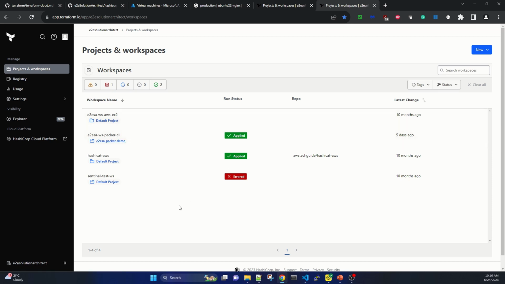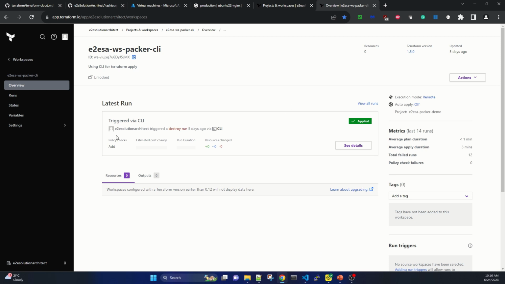Now once the workspace is created, you will find the project and the workspace like this. This is my workspace, E2ESA WAS workspace Packer CLI. Let's click over there and see what things are over here. It will show you all the resources created, the current status, and the estimated cost. It is not the Terraform billing, but it will show that if you are creating one virtual machine, how much it can cost you over a period of time. This much it will show you.